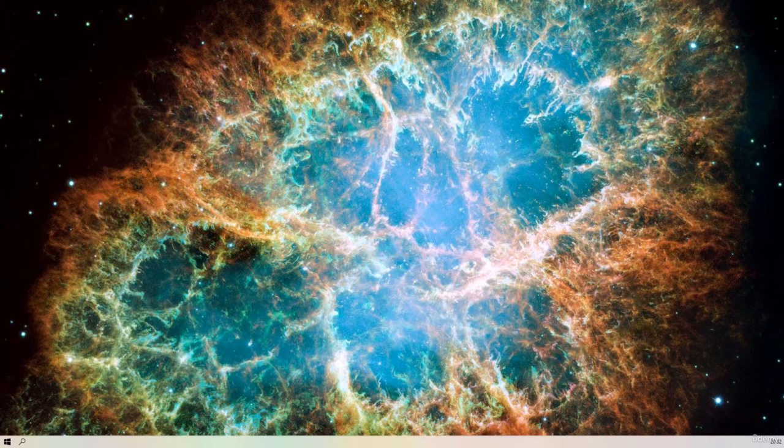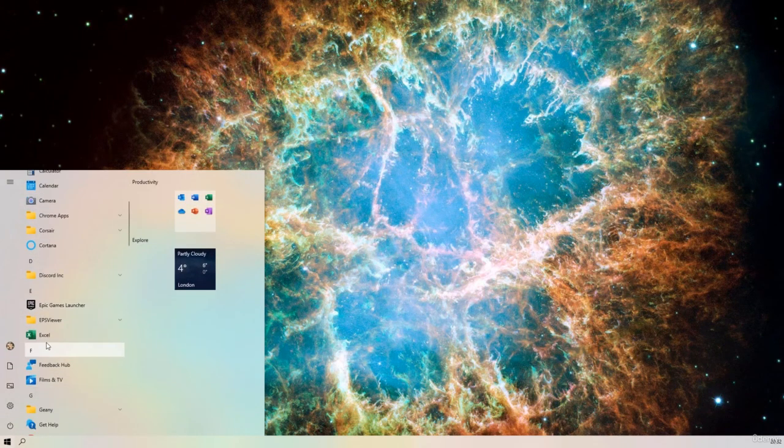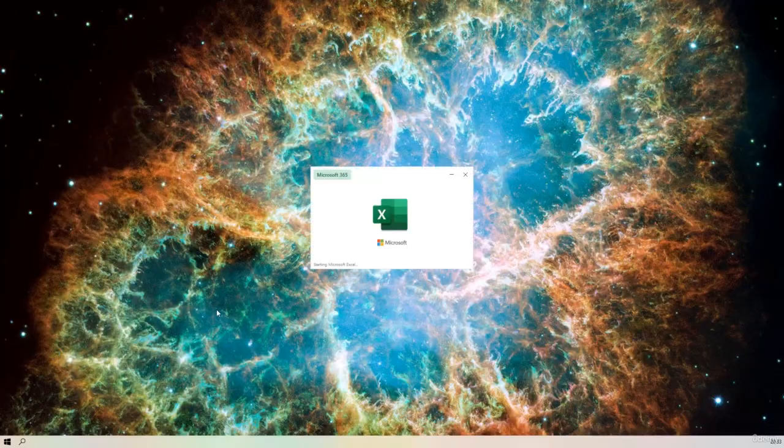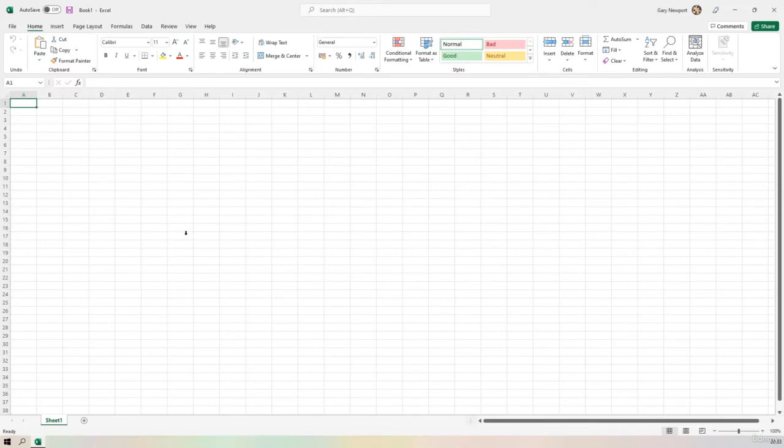So this is where you do need to follow alongside, just to practice everything we've been looking at and to understand how to do the tasks we've understood. So let's start off with a really simple one. Let's click on the Start button and find Excel. Start up Excel. We're going to work with a blank workbook, so I'm going to click on Blank, and I'm now taken to the blank workbook.